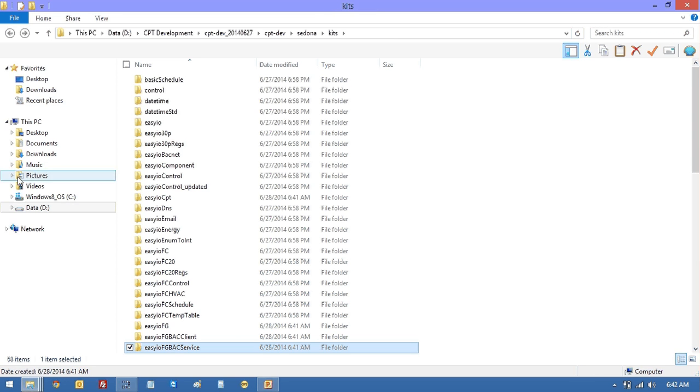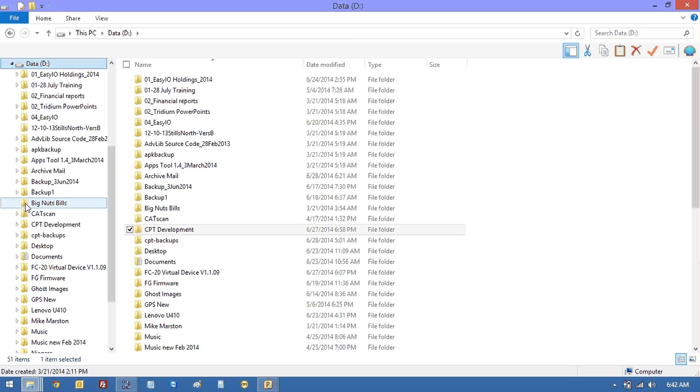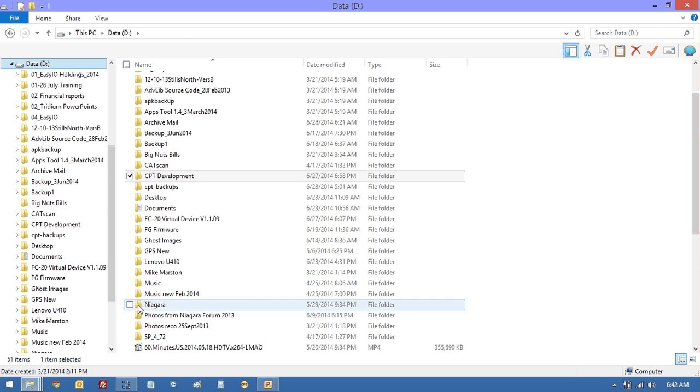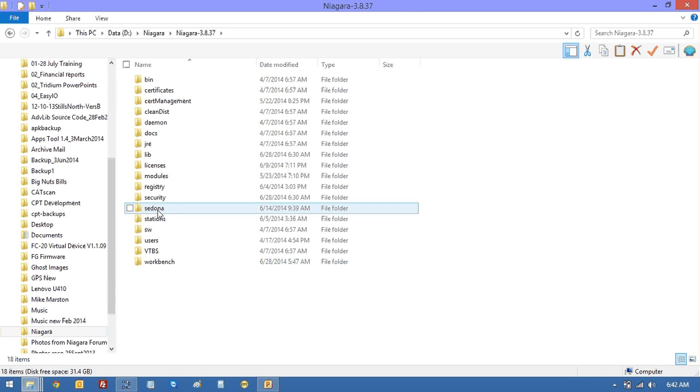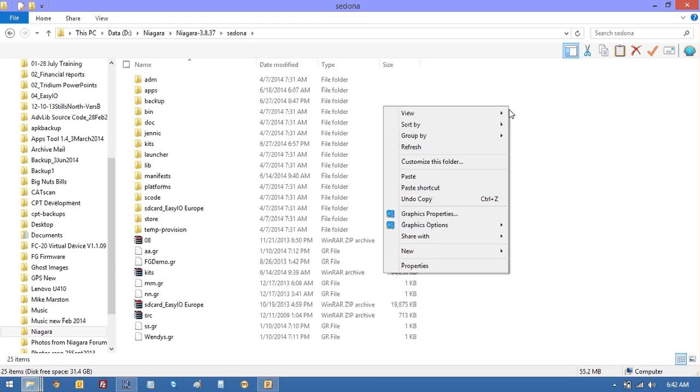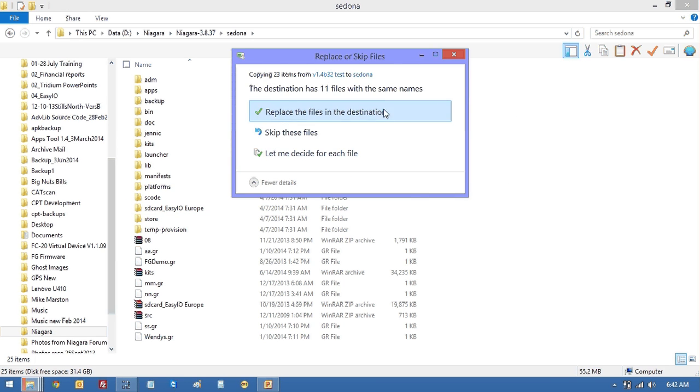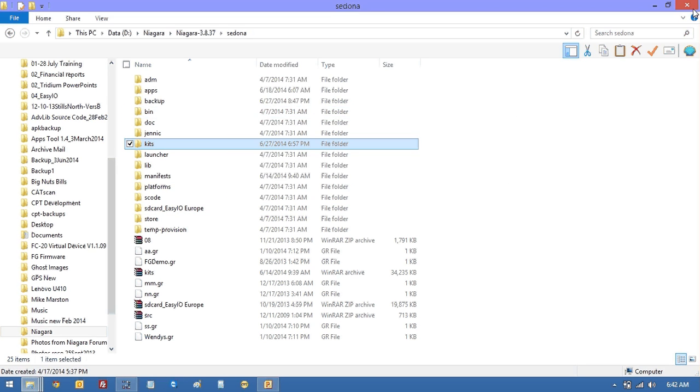And for the Niagara version, it's not a different version of Sedona, it's just really where you keep your files. So people who don't use Workbench don't need to worry about this, but people who do, what you need to do is in your kits here, paste in, and again replace them. So everything's up to date. And then I have a choice.